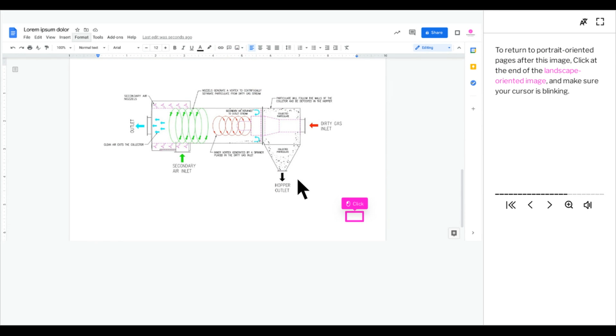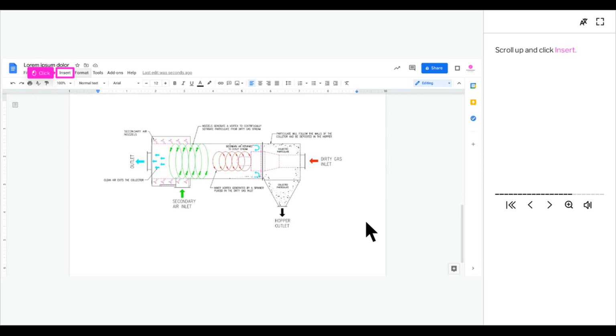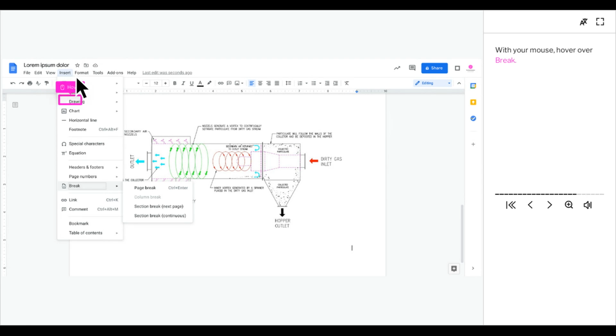To return to portrait-oriented pages after this image, click at the end of the landscape-oriented image, and make sure your cursor is blinking. Scroll up and click Insert. With your mouse, hover over Break. Click Section Break, Next Page.